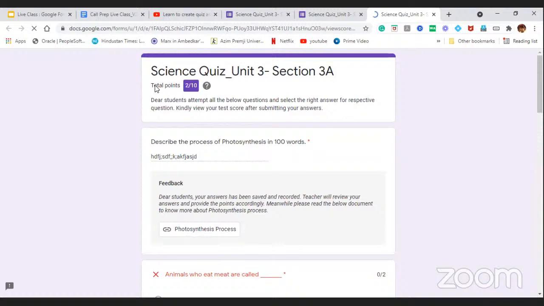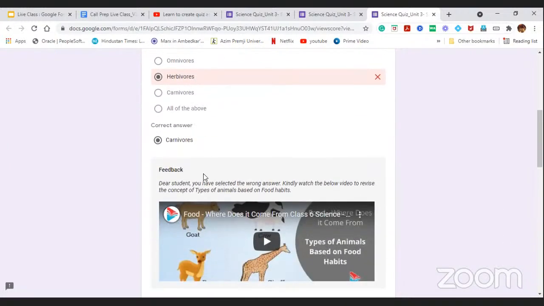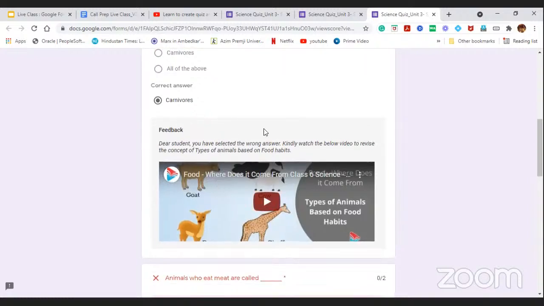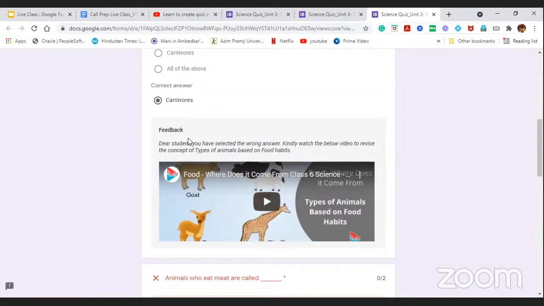And here they can check how many points they have got. Out of 10, I have got only 2. Why? Because I have selected the wrong answer for this, and according to it, I got the feedback as well. So this is the feedback. When the student selects the incorrect option, they will see this particular feedback.